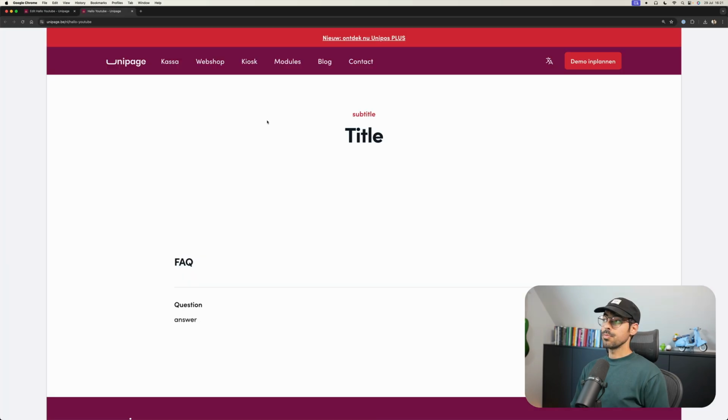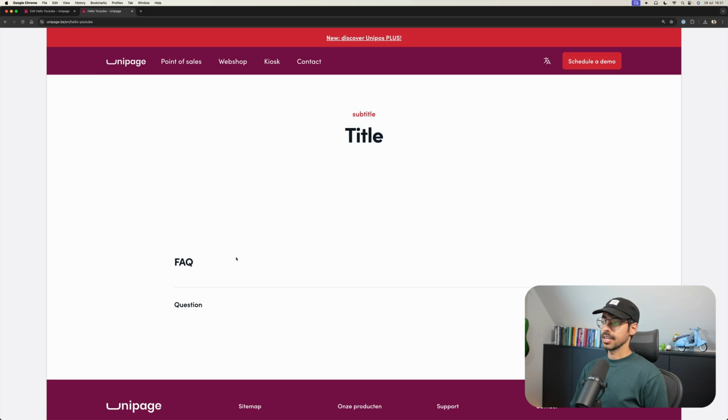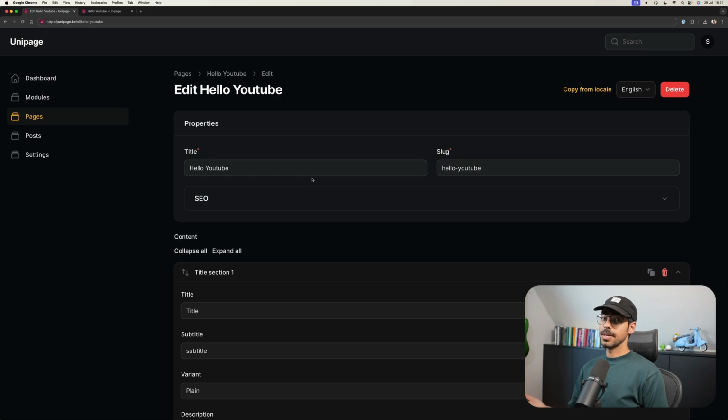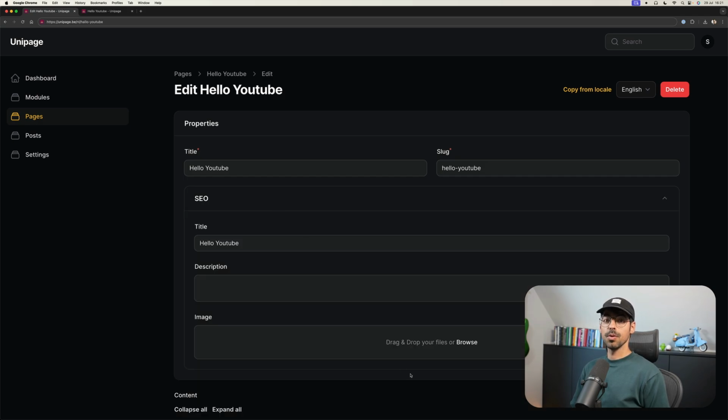If we press save, we can now go to the English variant of the page and we will see our title section and our FAQ section like in the Dutch version. This is a massive time saver, especially in larger pages. Finally, we also have an SEO field in which we can customize the title, the description, and an OG image.